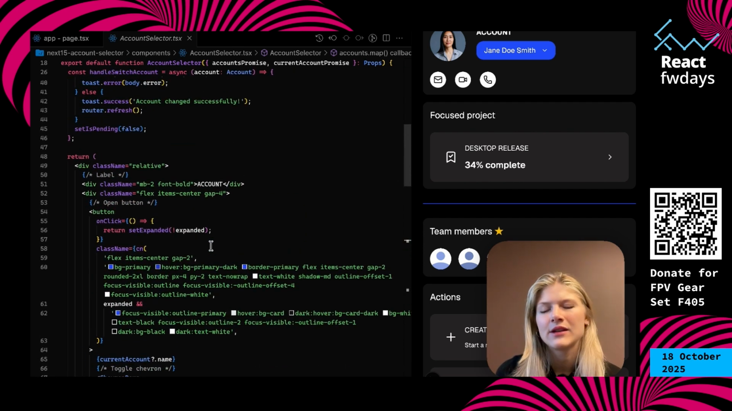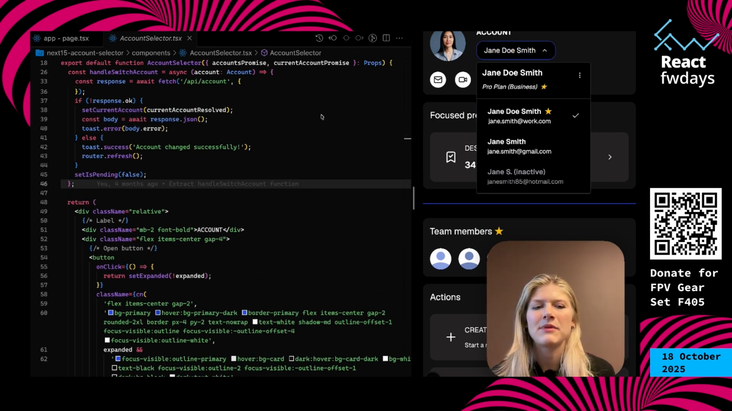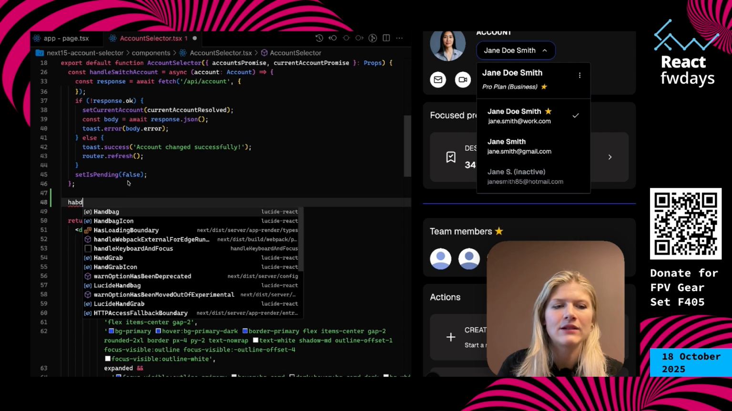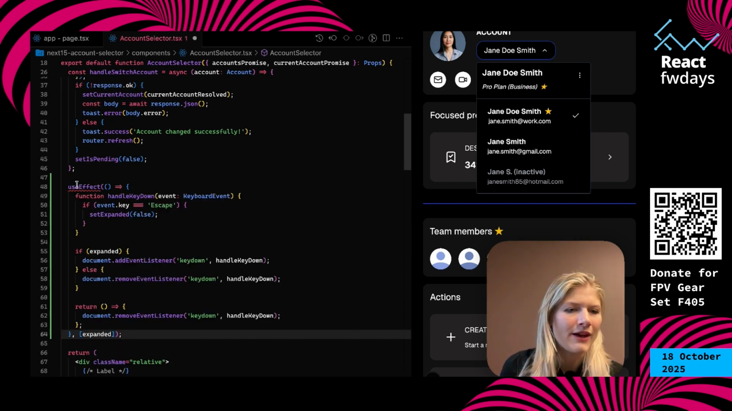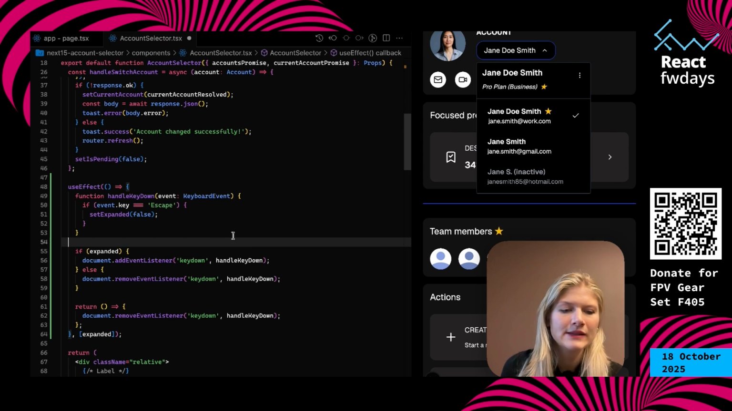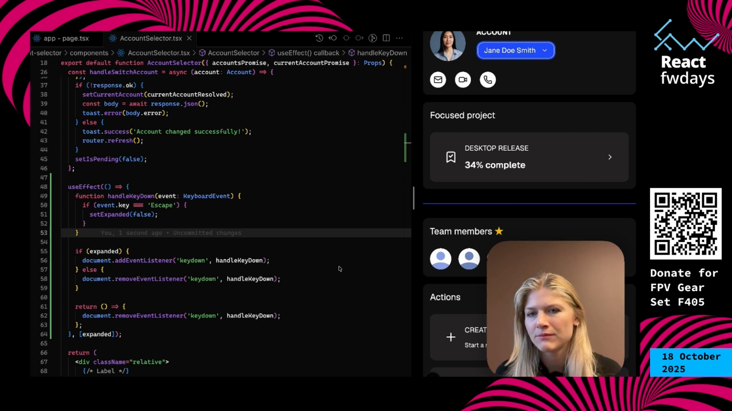Let's try to fix the accessibility issues just to see what it would be like. So let's say we wanted to fix the escape key not working. We could handle the escape key. That would be an effect. It would look like this. And it works, so that's good.